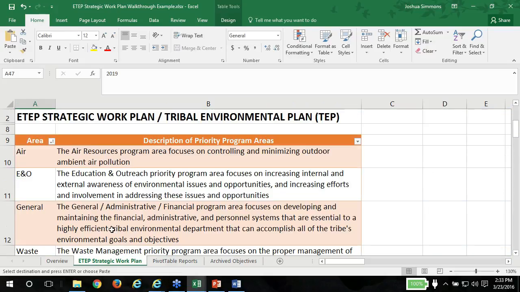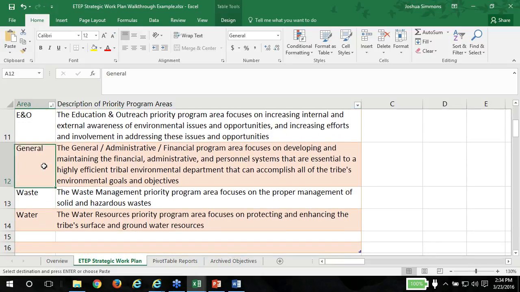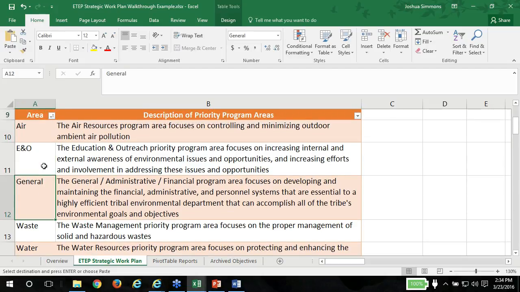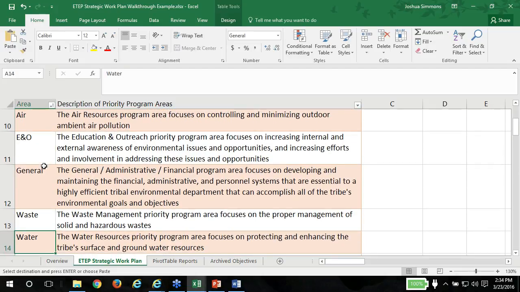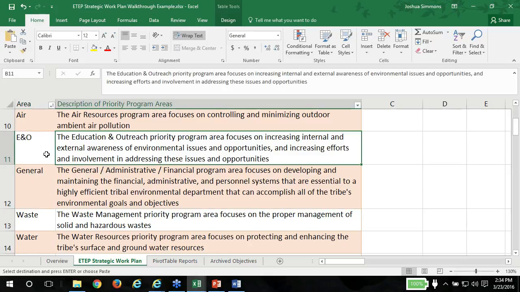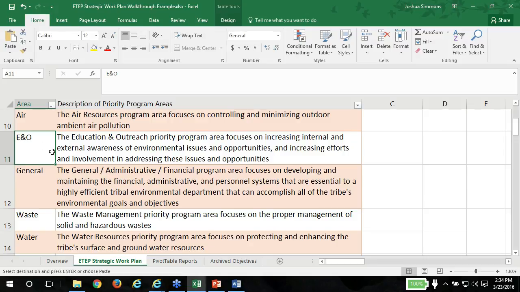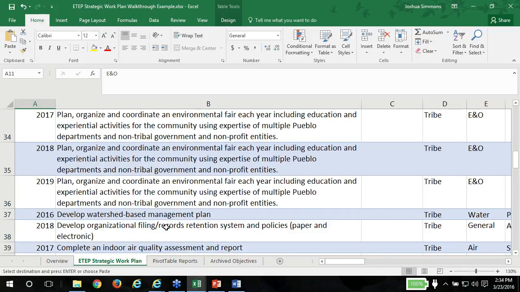In this example plan, we only have 5 different areas. So we have air, education outreach, general, waste, and water. So we didn't cover water because that's very specific. General doesn't really have an education outreach component to it. And there's not going to be a general objective to conduct education outreach focused on education outreach, because that wouldn't make sense. One thing you will see under education outreach is going to be developing the annual plan, if that's what you're going to do.